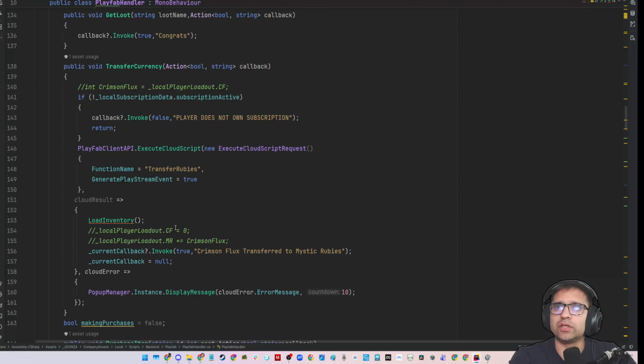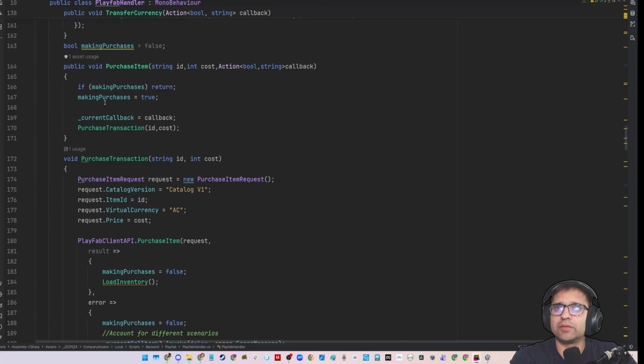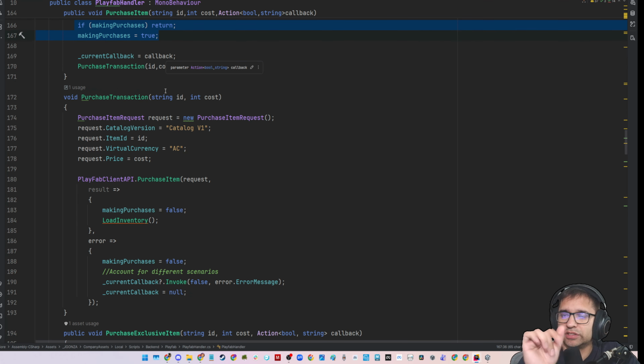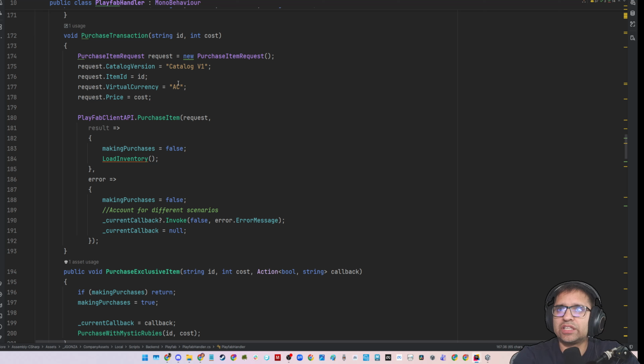Let's go down here, for making a purchase. Usually what I do at first is make sure that I don't try to make a purchase multiple times in a row, because sometimes that might happen if people accidentally press the button twice. So this is like a safeguard. Here is the purchase transaction.